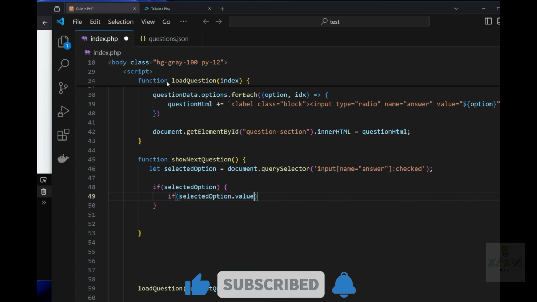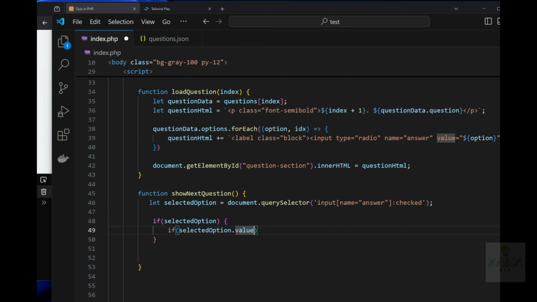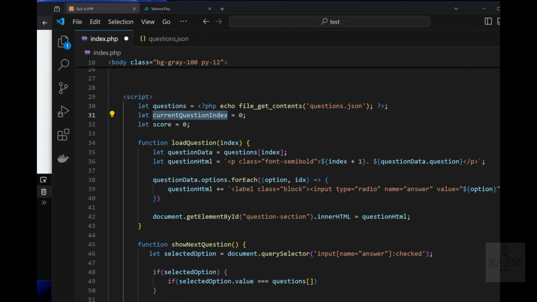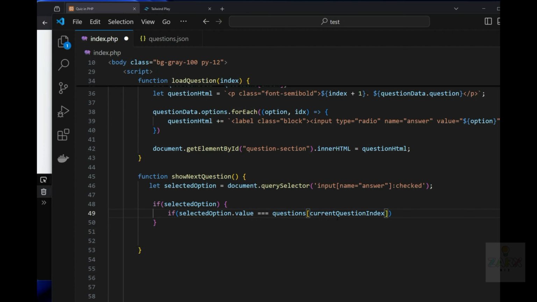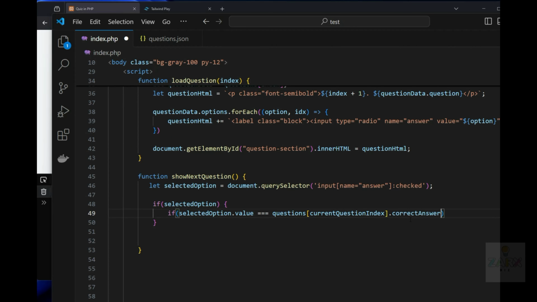Okay, so if you go back here, these are going to be the options, and when you are rendering these, we are setting a value here. So we are picking that value, and now we're going to check if it is equal to questions, and then we want to pass here the current question. Whatever index you pass, it will give us the current question. And here we can get the current answer because we have the current answer with each question. So if it is equal, what do we want to do?